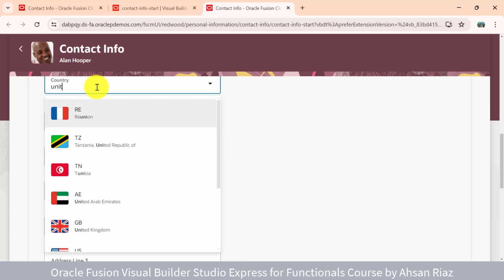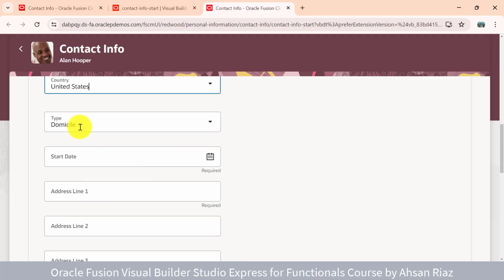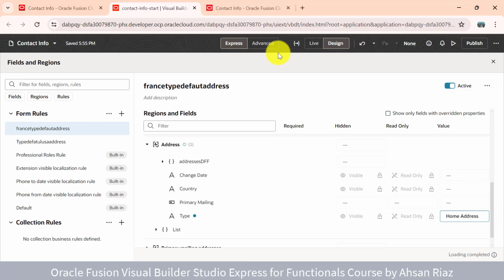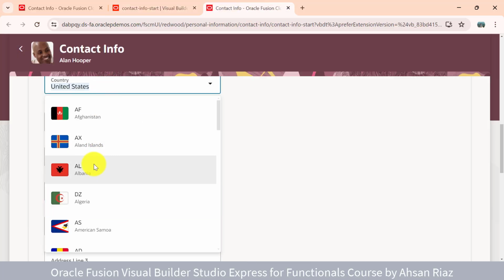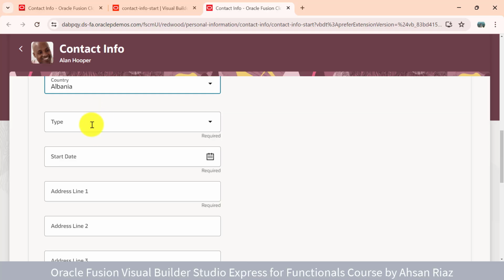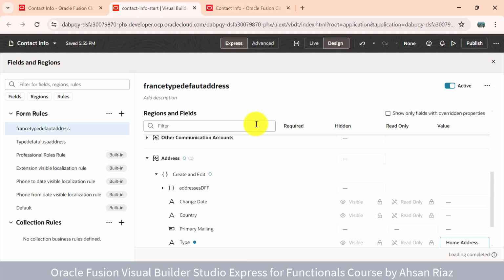And if we select United States, the type is defaulted to domicile, the logic we have written here. And if we select any other country, for example Albania, the default will be nothing, because we did not add any logic. So that's how we use conditions here to make our business rules as per the conditions.